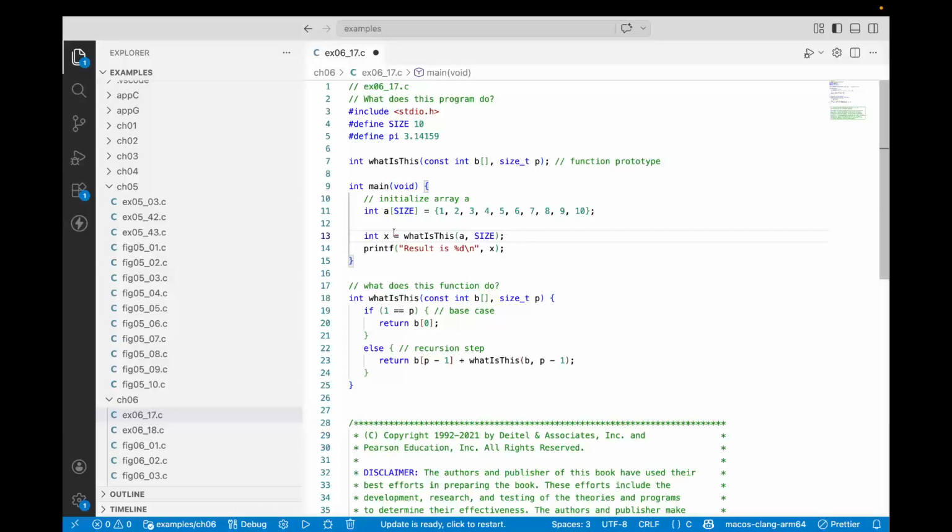Now I declare another variable x, and then I use the function. So I am actually going to put an array inside. I'm passing as a parameter a whole array. I'm not passing a value. Remember, I'm passing the whole array. What is a? A is an array of integer data type which is going inside the function, and then there is SIZE. And what is SIZE here? SIZE is a constant defined as value 10.